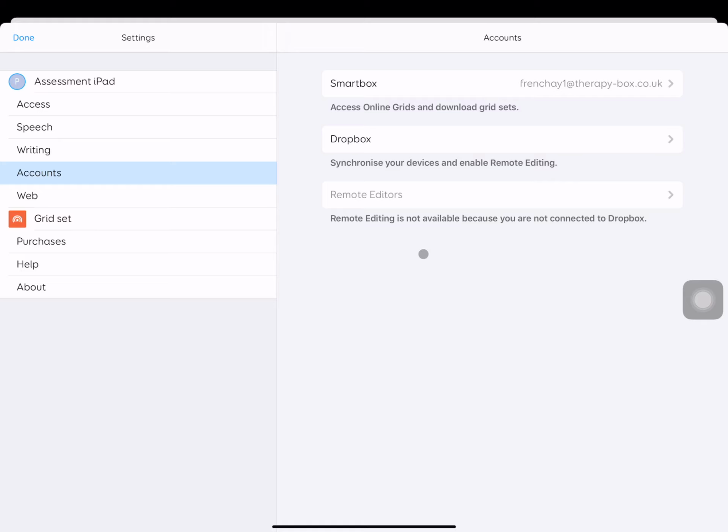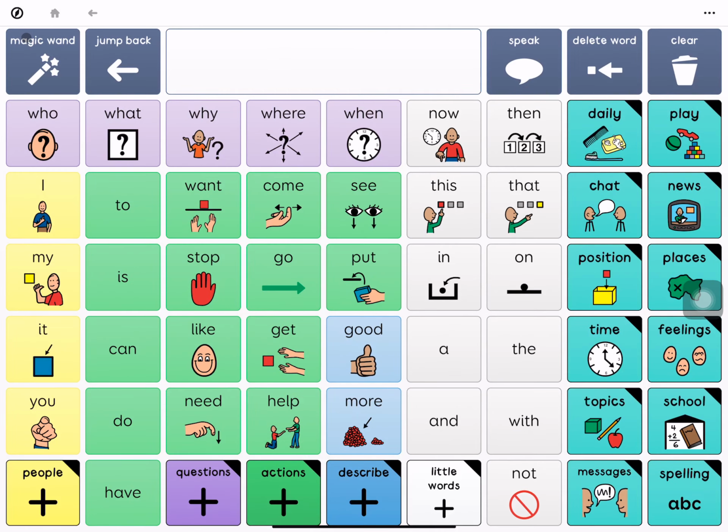But having these accounts set up is usually done by the AEC West team beforehand, using an impersonal account for privacy. And if you select the remote editors option, you can usually see who is able to access your grid set. And generally it will only be the assistants at AEC West, which is shown by a single email.